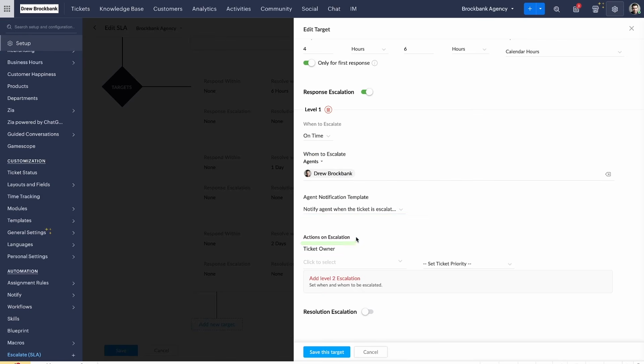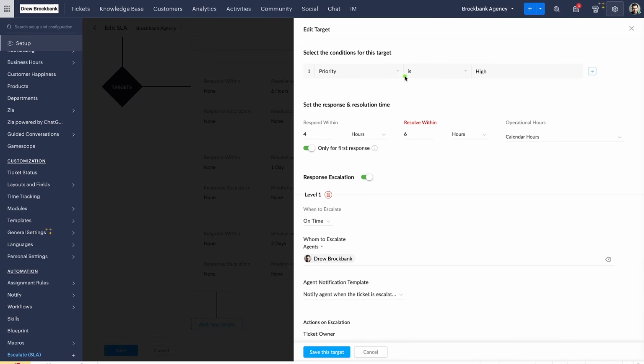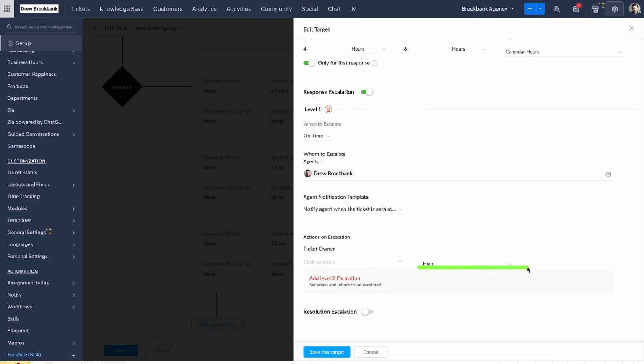Actions on escalation. You can also choose to, again, change the ticket owner to a specific agent if you wanted to. You could even set the ticket priority to high. So if, for example, the priority is low, you could then set it to high after the SLA has been violated on that ticket. That's what you can do there.